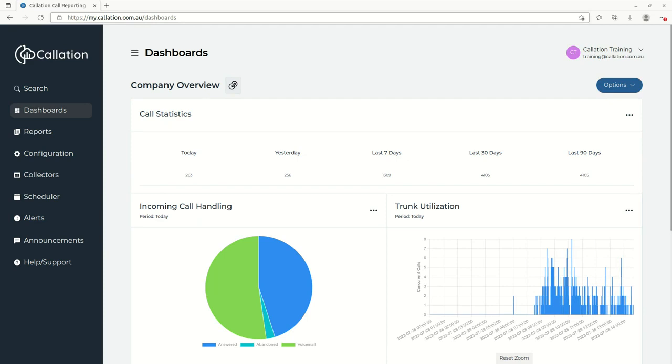The primary differences for an administrator are the configuration and collectors options in the left-hand menu, plus one extra item in the user account menu at the top right, which is corporate settings. We will be starting with the corporate settings option.